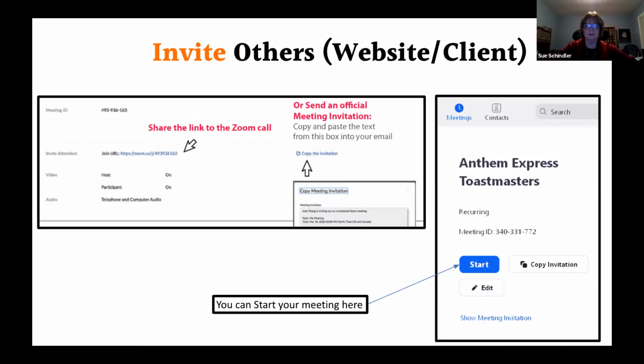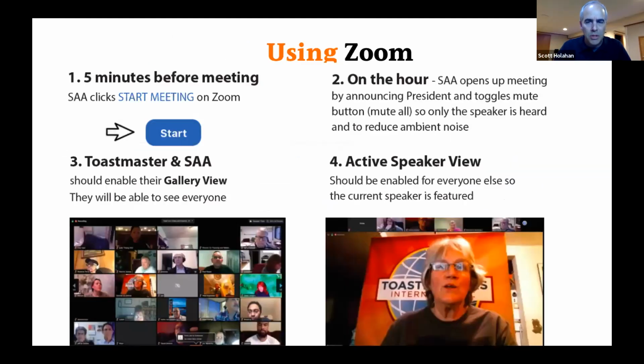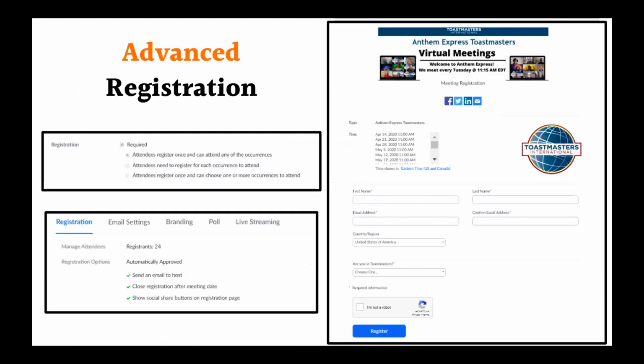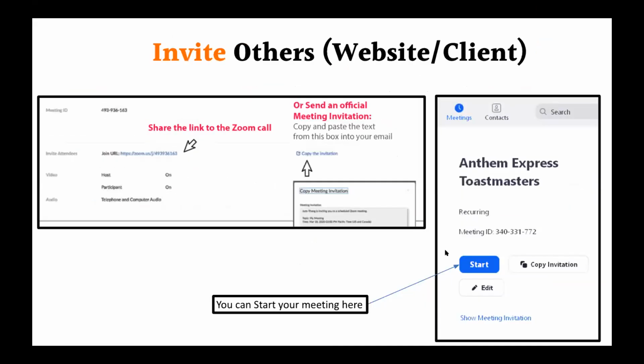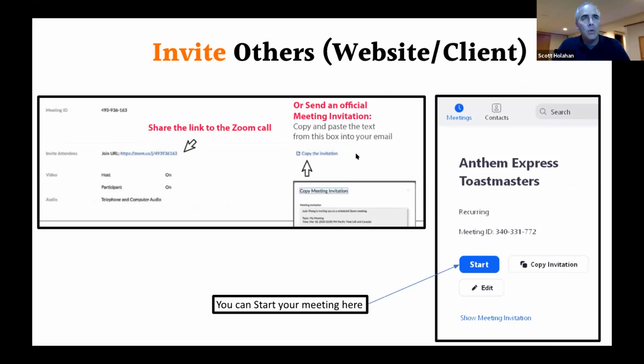Right. I totally get what you're saying, and I'm trying to see if we have something in here. Scott, you just left it. It had on the right-hand side, it said, copy invitation. So yeah, that's it. I think this is probably the best way.